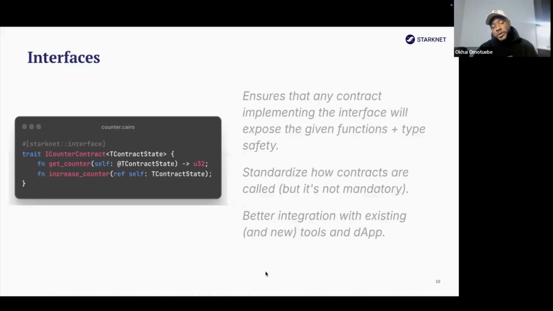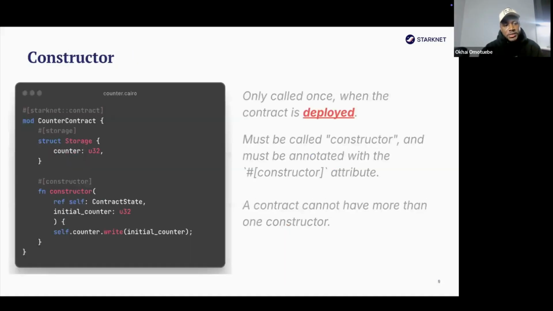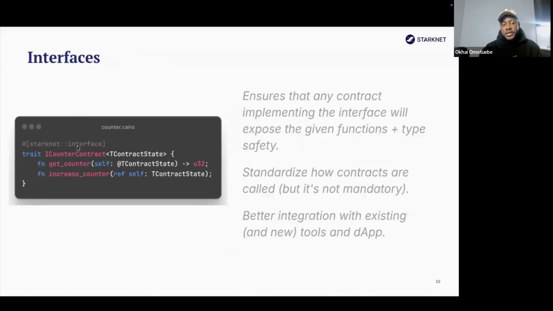Okay, this is an example of a contract interface. You notice that this has a StarkNet interface here. So if you remember, for the contract, it has a StarkNet contract here. In this case, the attribute here is StarkNet interface. You're just saying that, okay, in this block or this scope, we are going to be writing an interface. And then we have the trait. You don't have to use I, but conventionally, most people use I, for interface, and the counter contract.